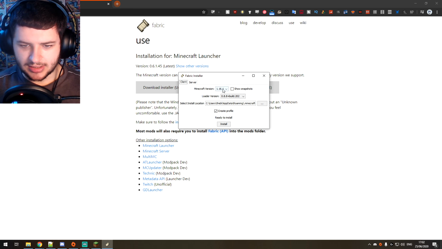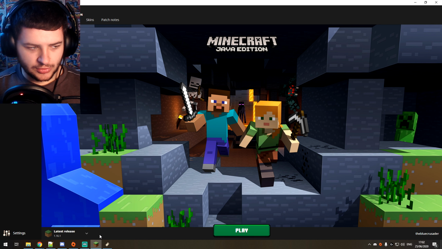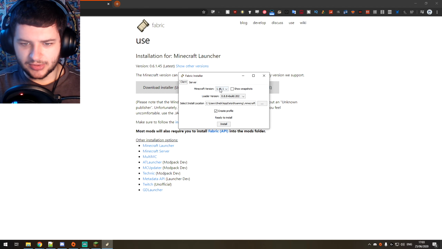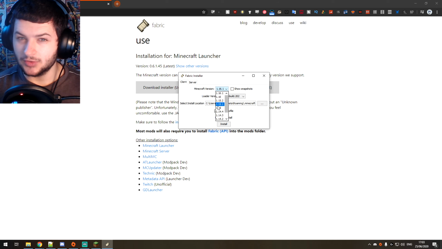So what you want to do is look at the version we want. In the Minecraft launcher, as you can see, the latest release is 1.16.1. I'd recommend first playing the game, just so you've already downloaded all the files before you do this, although it will also make a new profile in the launcher, so this isn't really required. So select which version you want. You can also alternatively go all the way back to 1.14 if you want to as well.